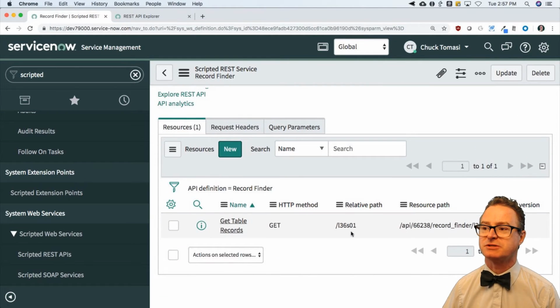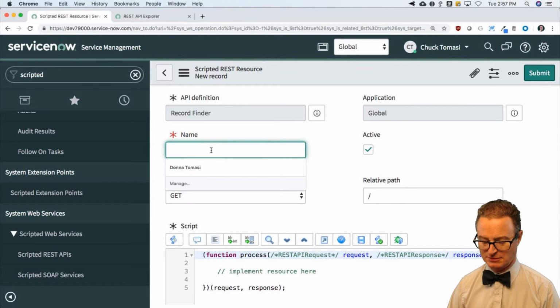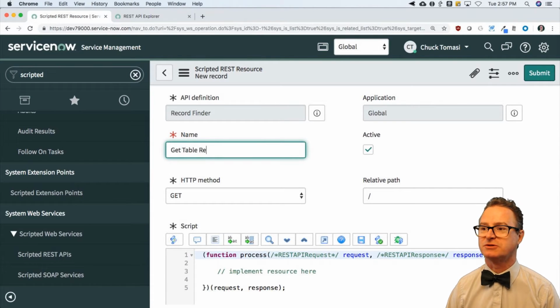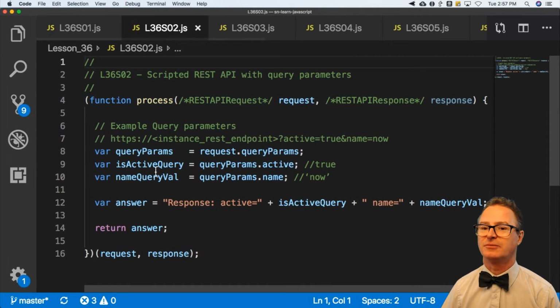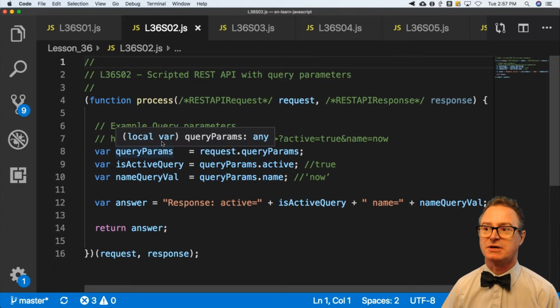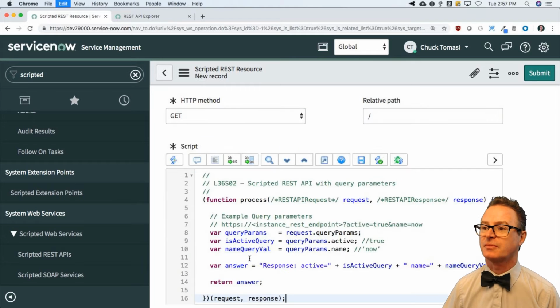So that one is ls3601. Let's create another one. Get table records. I didn't actually get table records yet. This one is, I'm working up to getting the table records. That could be our lab exercise if you're not careful. This allows us to get some parameters. Now, I am going to paste this into the function.